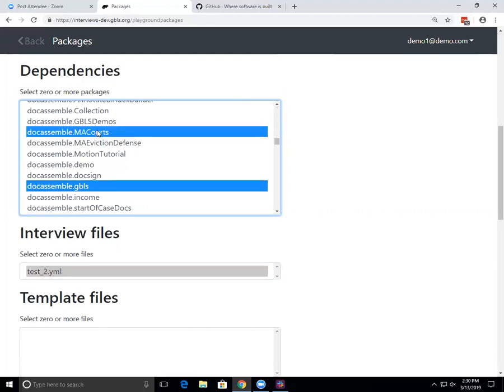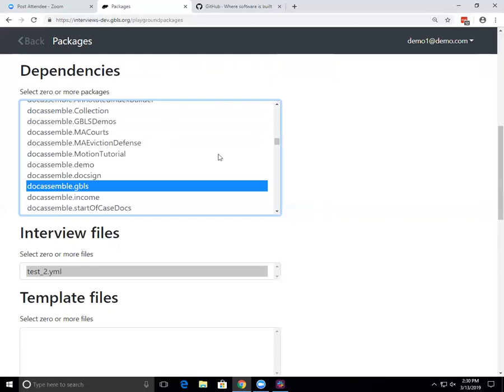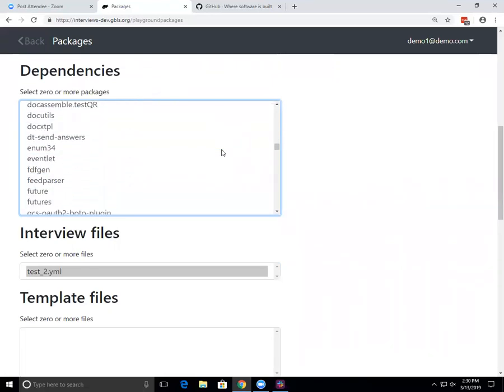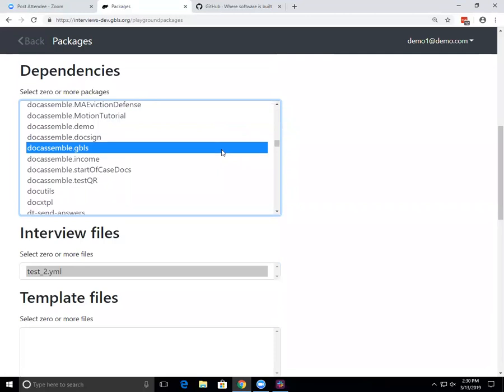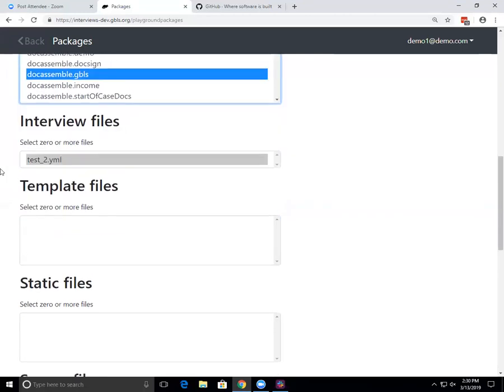We could add more dependencies if we want. I'm holding down the control key to select multiple things here. You want to have the minimum number of things that you actually are using. There's no reason to require more things than you really use in your interview. If the package I'm including includes something else, I only have to include the thing closest to what I really want. I don't have to include the things that GBLS requires.